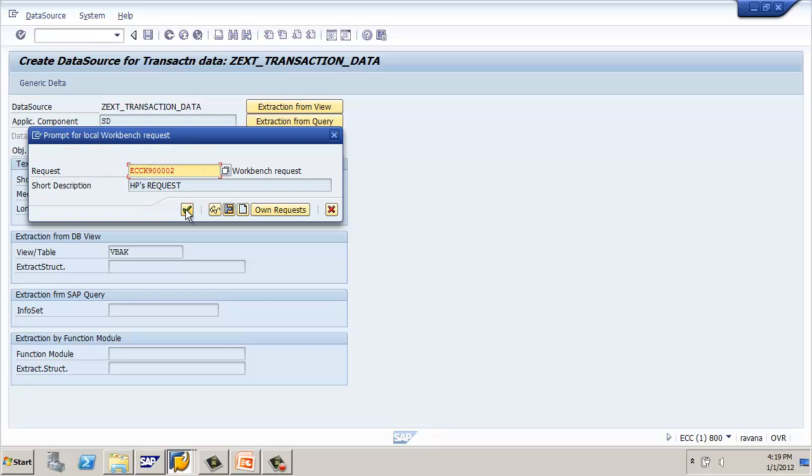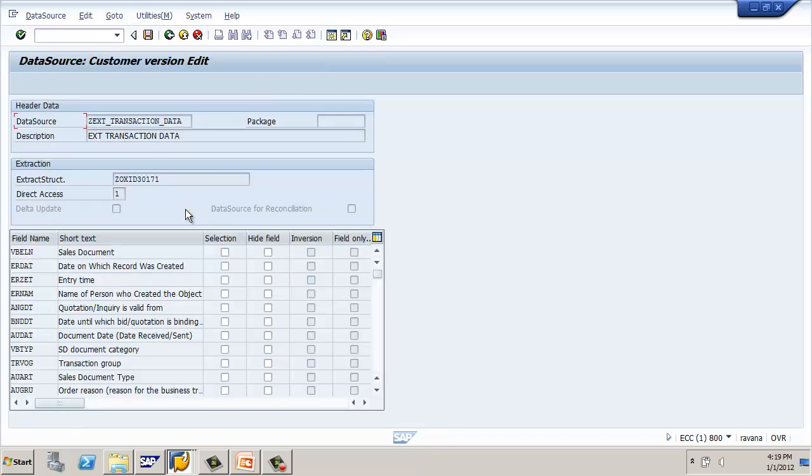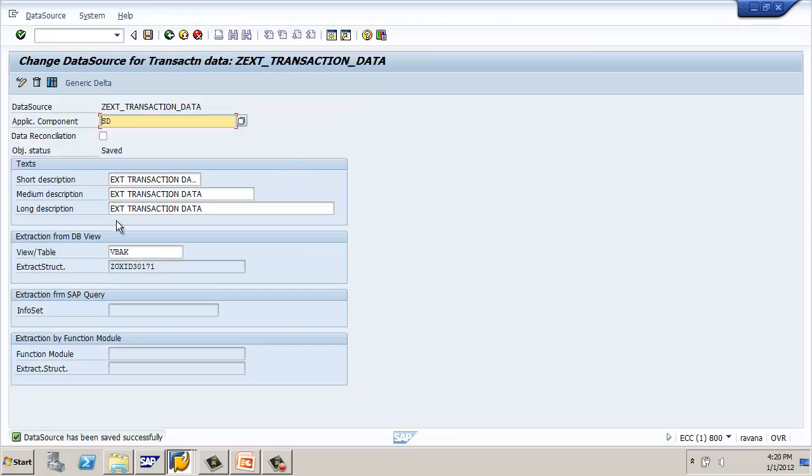This is your workbench request. Click on continue. It will take you to the customer version edit screen, where you need to select what fields you need to be displayed in your data source. Depending on your requirement, you can go ahead and select the fields, or you can hide the fields which are already selected. Once you are done with this part, click on save. It will come back to the previous screen where you can observe your extract structure has been created with a technical name. So now we have successfully created the generic data source here.